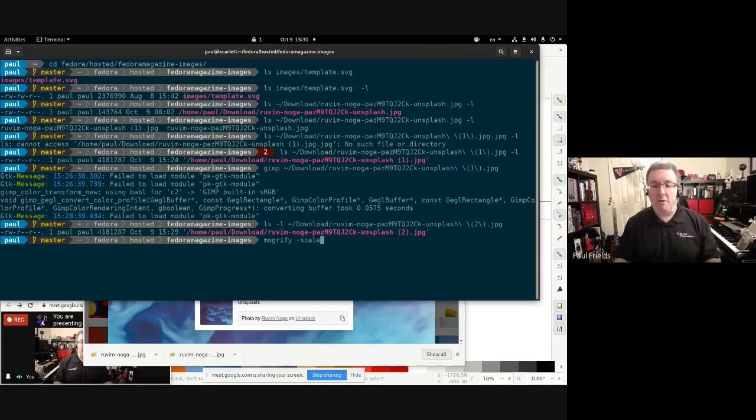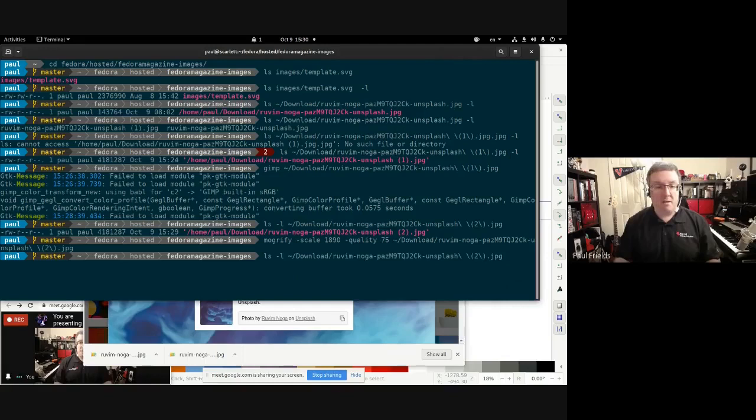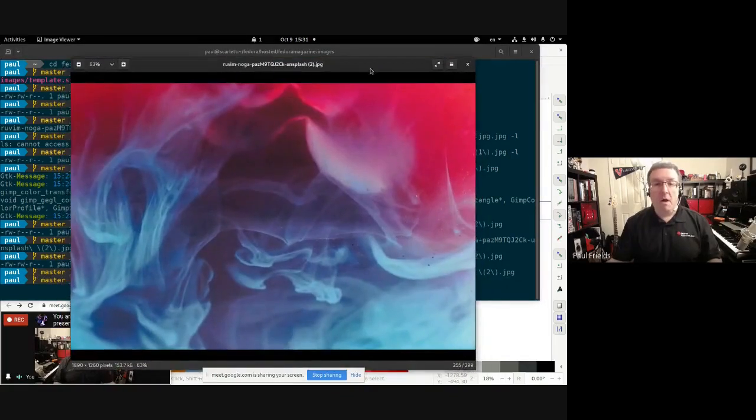At a command line, I could do mogrify -scale 1890, which is going to bring the largest dimension, since we're in a landscape, that is the width, down to 1890. And take a quality of 75. We could do that. Let me point it at the correct file. And it does it in place. There we go.